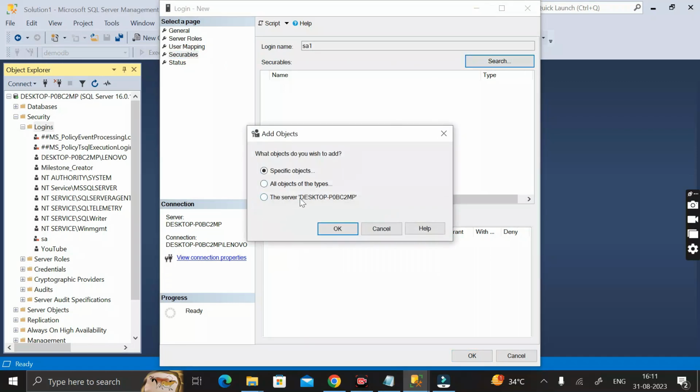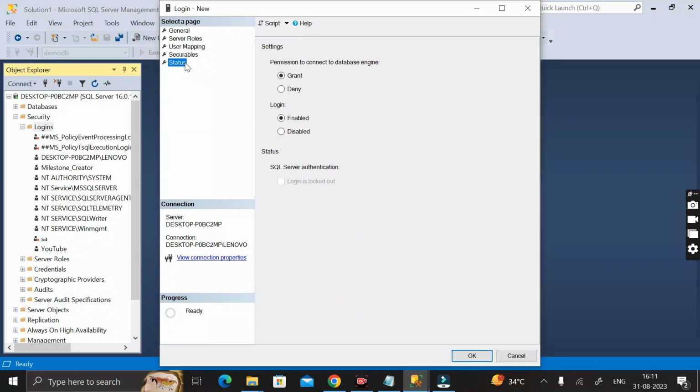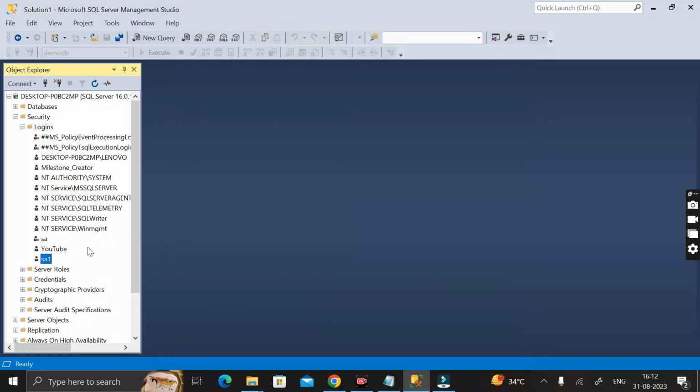So just click on it. Here you have to select the server, then click OK. Then the next is status. Inside this status you can keep it as it is, then click on OK. And here you can see we have successfully created a new login, that is SA1.